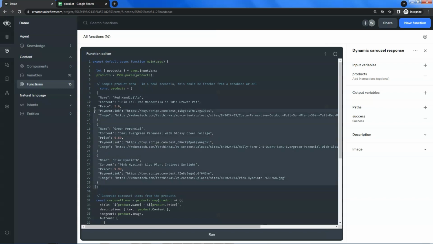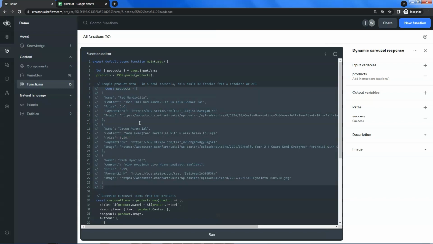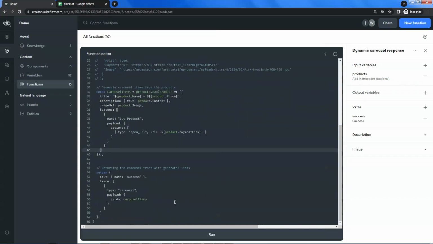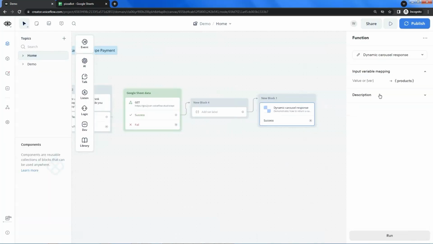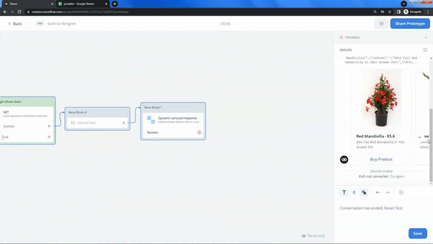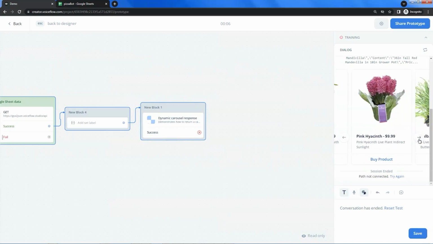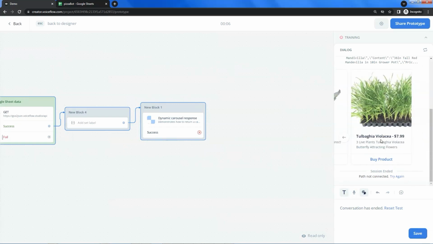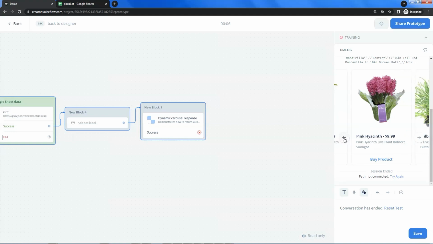Now that we have fetched the product data from the Google Sheet, we can comment out these products. All others remain unchanged. In the functions block, we need to add the input variable products. So the data fetched from the Google Sheet can be passed to the function as an input variable. Now, let us run a test, and we see the beautiful carousel. It shows four flowers with an additional green plant, because we have four products in our Google Sheet.